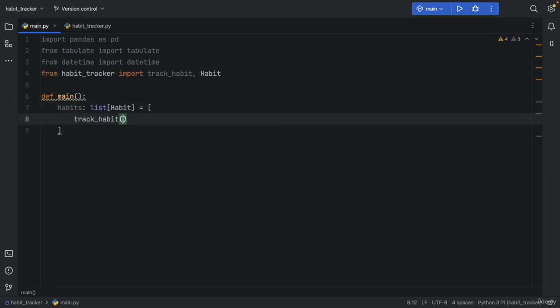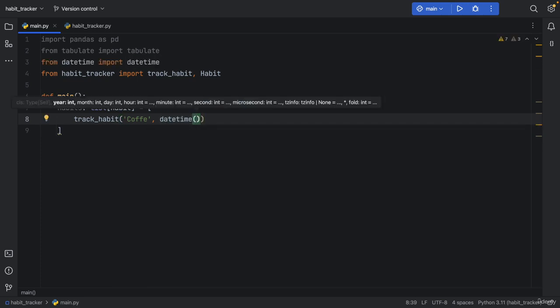And the first one we're going to call track habit, and we're going to say we want to quit coffee, and the start time is going to be a datetime. And here you have the option to insert the year, month, day, hour, and minute, and even second, microsecond, and you can get very specific as you can see.